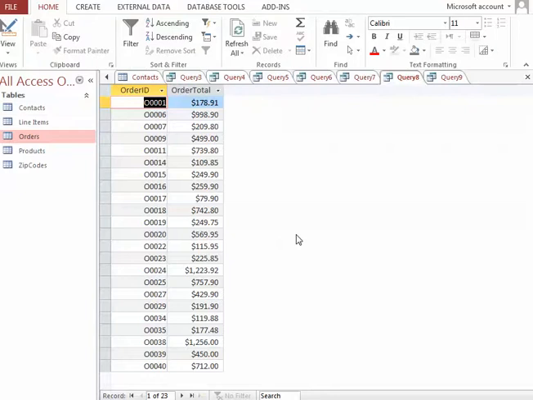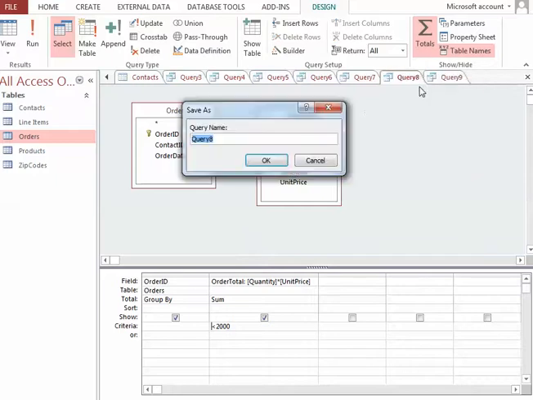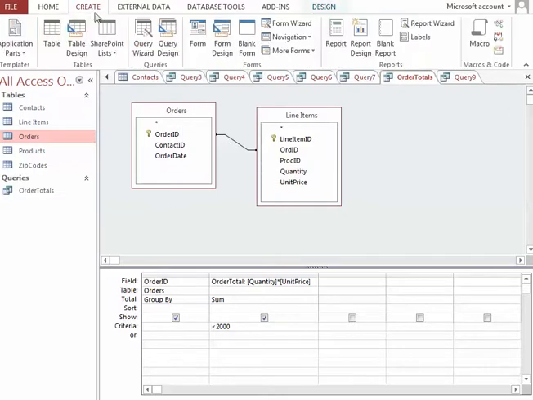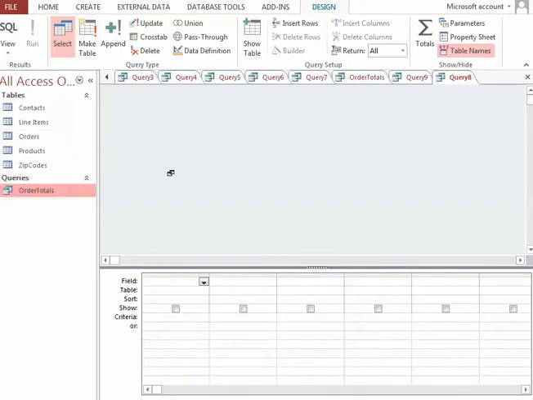Those would be that many. By the way, if I want to count how many there were, let me show you how to do that. The first thing I'm going to do is save that query. I'm going to name it order totals. Give the query a nice name. I'm going to create a new query. I'm going to bring in this time that query. So I actually now have a query that is based on another query.